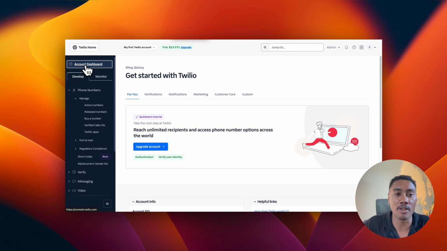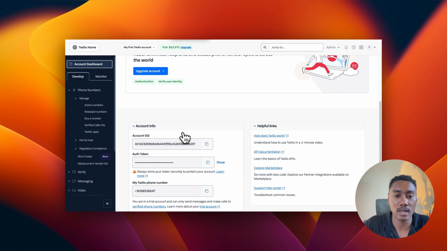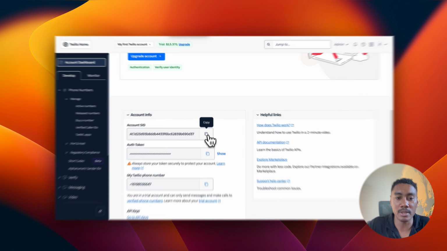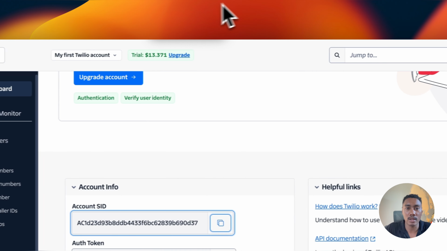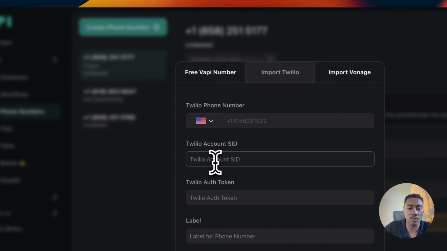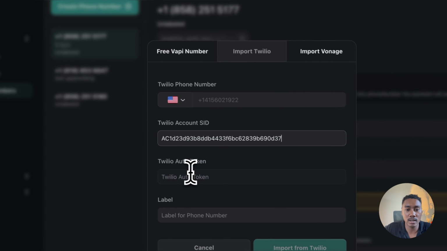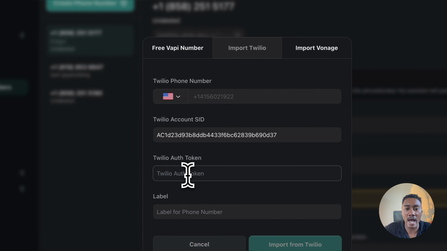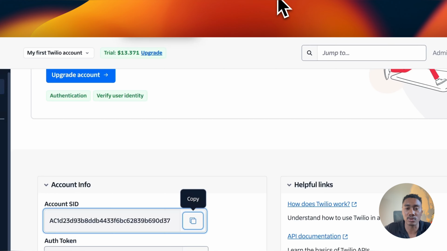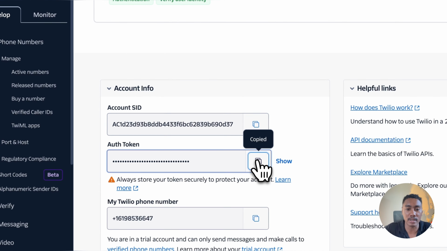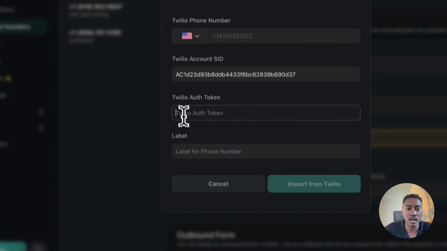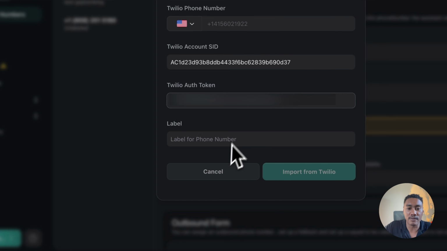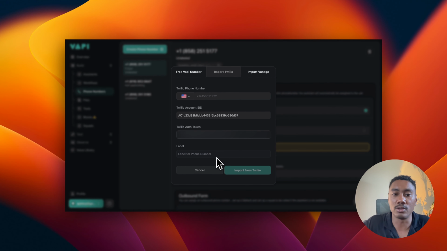And you're going to click on the account dashboard, and you want to copy your account SID, and then go back to Vapi and paste it in right here. And then you also want to add in your auth token. So you go back to Twilio, copy this auth token, and paste that in right here. And if you want to give it a name, you can do so.